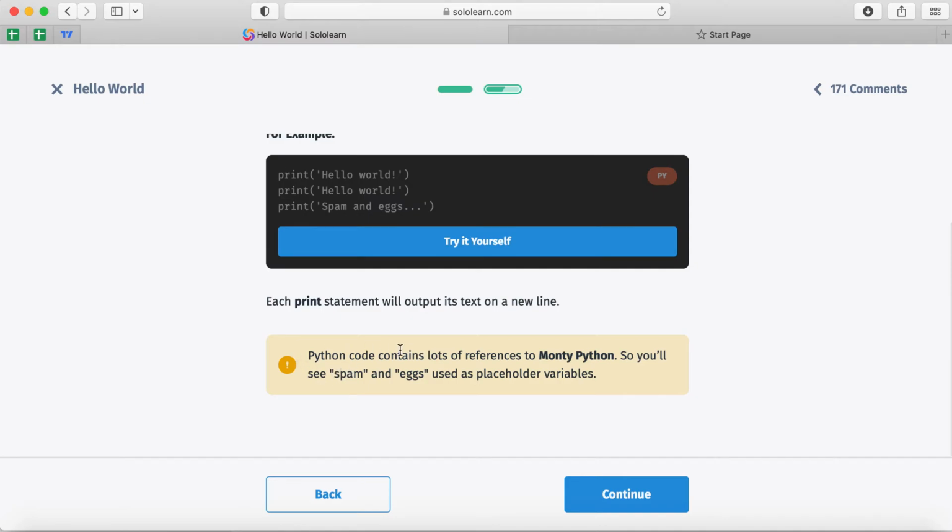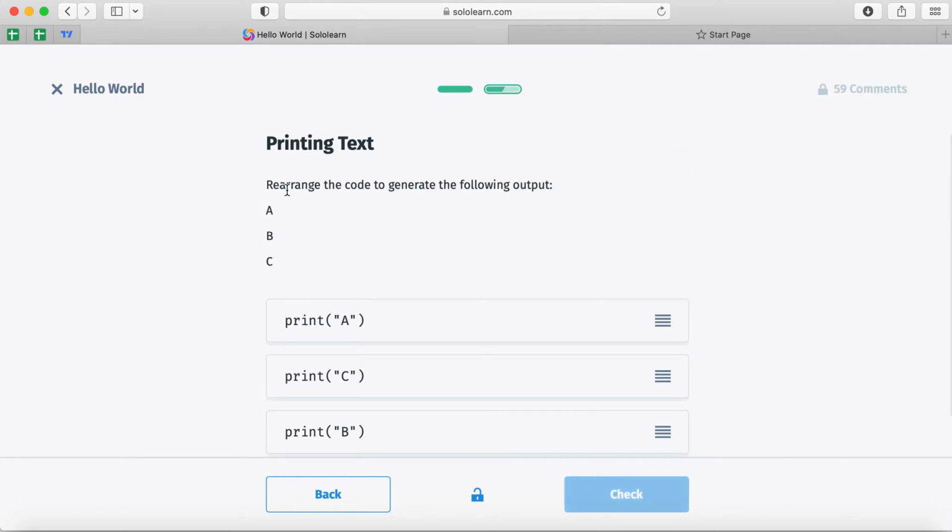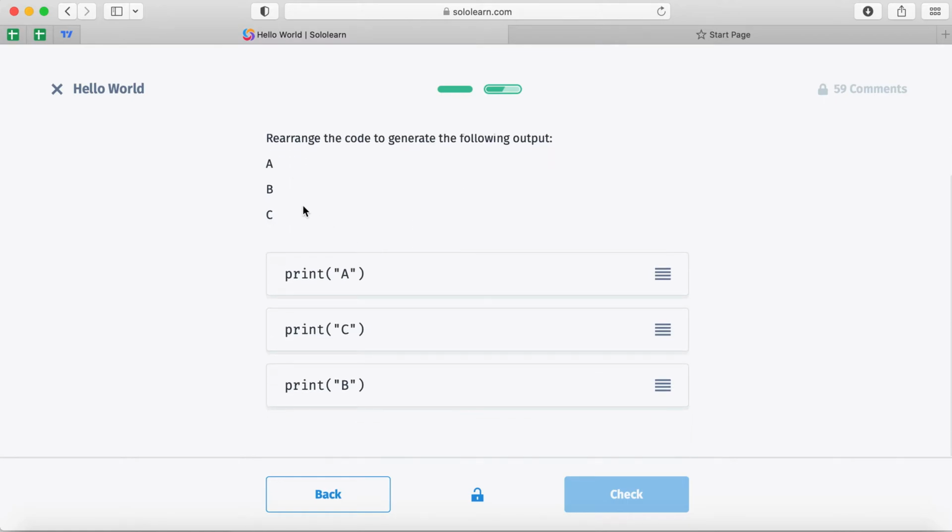And so then it asks, Python code contains lots of references to Monty Python. So you'll see spam and eggs used as placeholder variables. Monty Python, classic movie, right? If you haven't seen it, check it out. Now, rearrange the code to generate the following output. So we want A, B, and C. So right now, we have print A, print C, and print B.